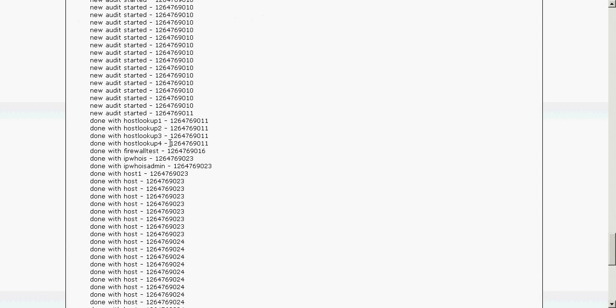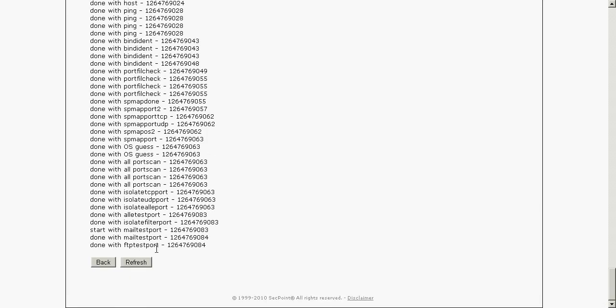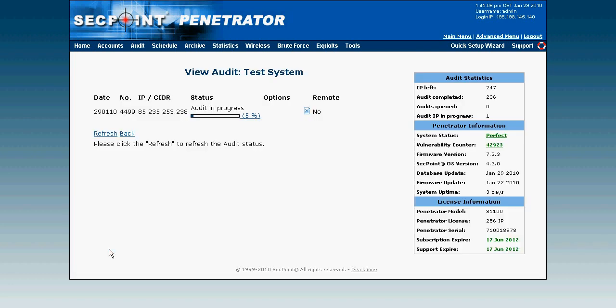We can see it has done whois information, firewall testing, host information checks. It is now doing port scanning, and you can see exactly what is going on. Typically a scan will take everything from possibly 20 minutes to a few hours, depending on how many ports and services it will find on the target system.